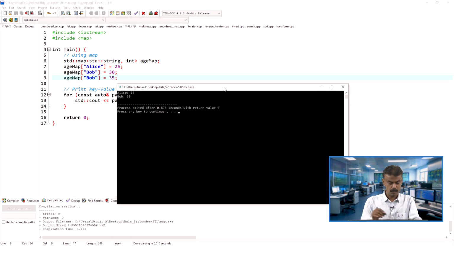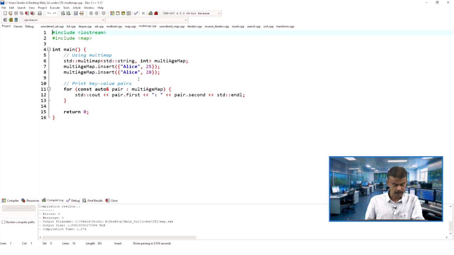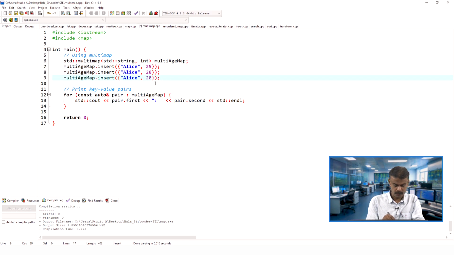Maybe we will try one more case of multi-map. Here, it is already Alice, right. So, we know that if I write Alice comma 30, that will also be printed. Maybe if you want, we can do that. Multi-age map insert, let us use Control C, enter, Control V. We put 25, 28, 31. So, can you guess the answer?